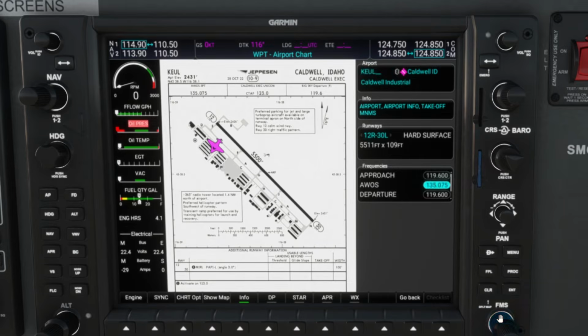Something that you can do, which is pretty cool, if you highlight whatever frequency it is for that airport, and then you hit enter. Actually, does it work on this? Because I know this works in the real aircraft. There we go. It put 119.6 in the standby frequency of COM2, and now if we hit the AWOS and we hit enter again, it changes it. So basically it's going to put whatever frequency is here into the standby frequency of whatever is highlighted.